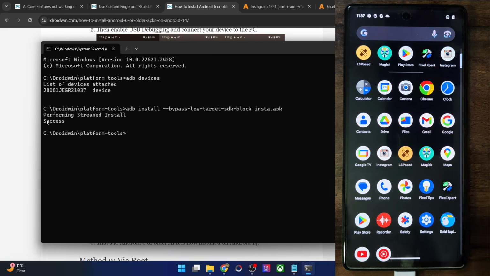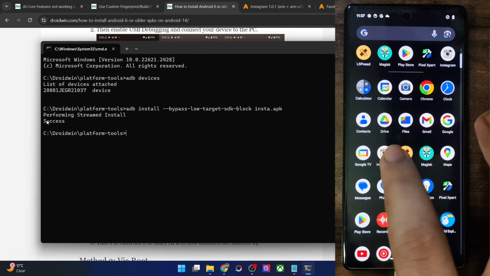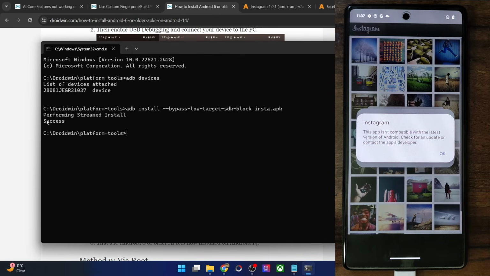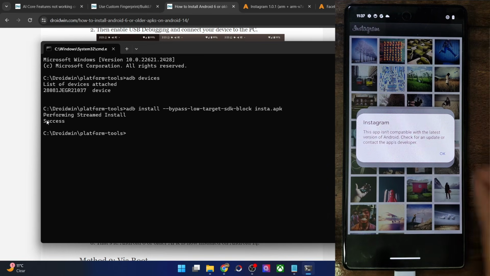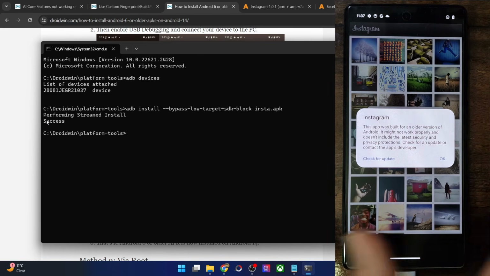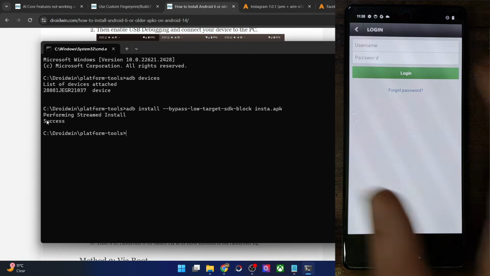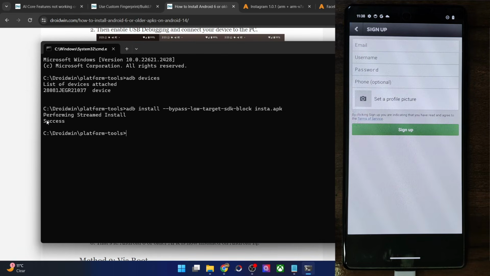You can now see the Instagram app on your phone. As you can see, this is the Instagram app. Launch it, and it will ask you for all the permissions. Tap on Continue, and you might get this prompt, but that's completely normal. Tap on OK. Again, if you get a prompt, just tap on OK. And with this, we are inside the Instagram app. You can now easily log in or sign in if you want to use it.